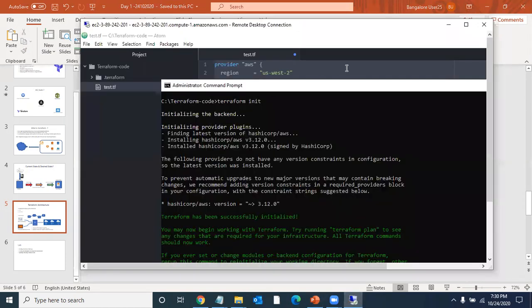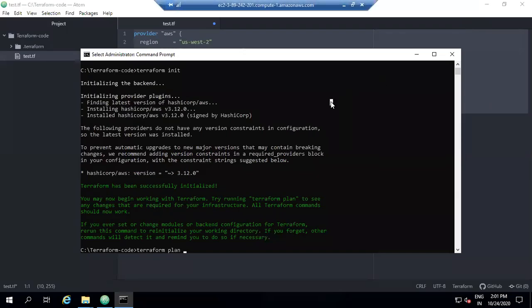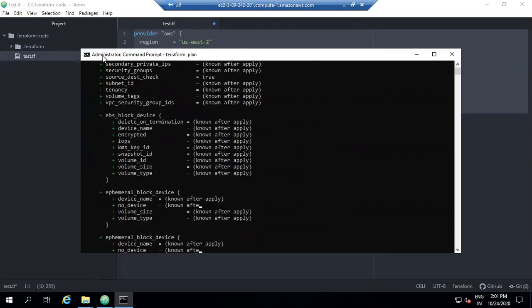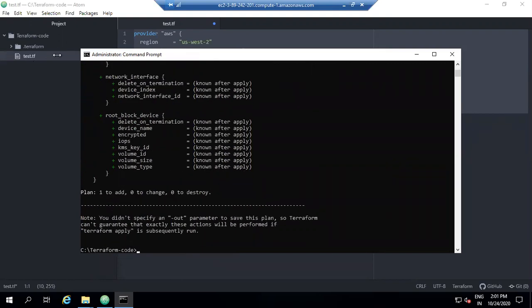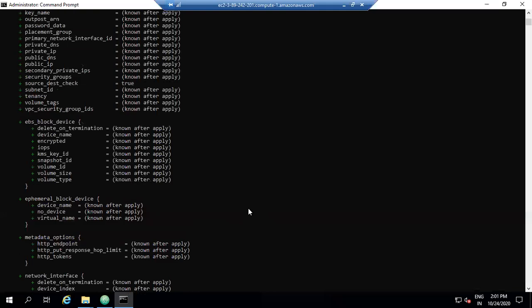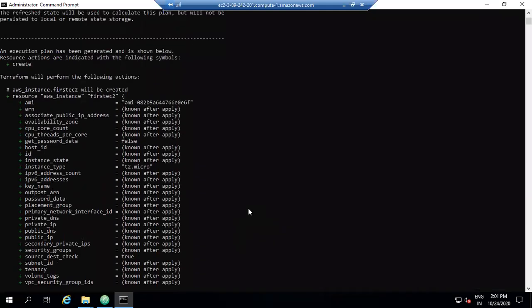Right now I'm going to enter Terraform plan here. The moment you enter your Terraform plan, let me execute now. So the moment you hit the Terraform plan, you can just see there's one more option, and it says plan 1. What is the plan 1? Let's scroll up and see what is listed here.